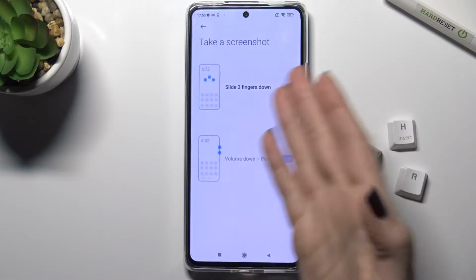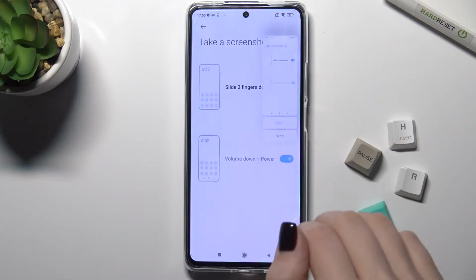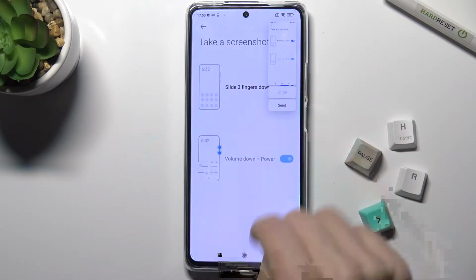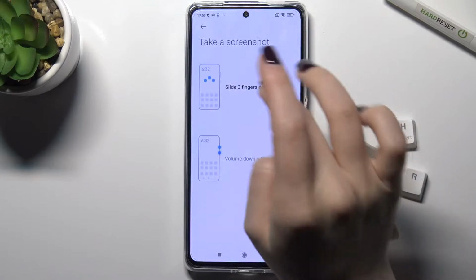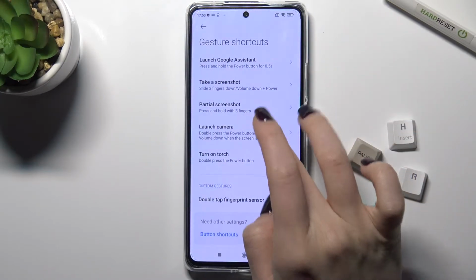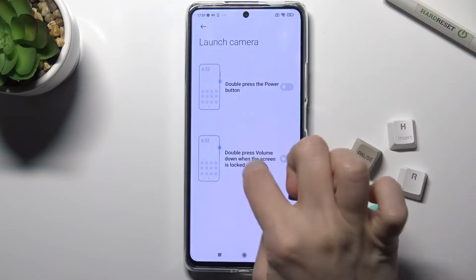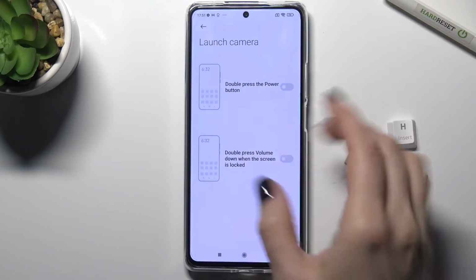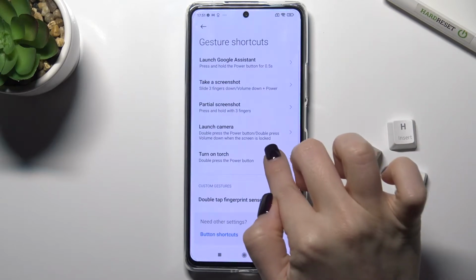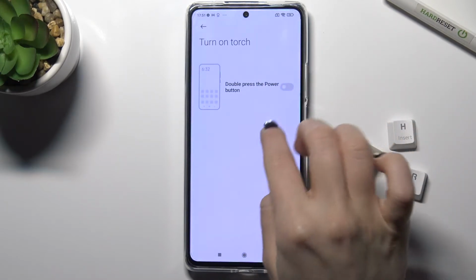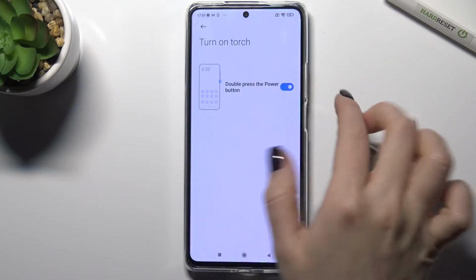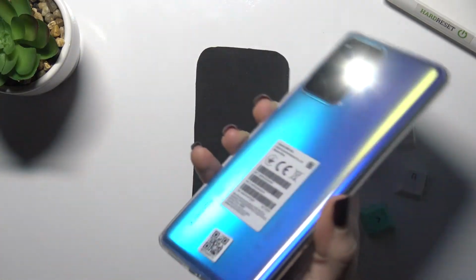Now we can take a screenshot by sliding three fingers down at the same time. Also we can launch the camera with a double press on the power button or the volume button when your screen is locked. And now we can also turn on the torch by double pressing on the power button. As you can see, this function is activated.